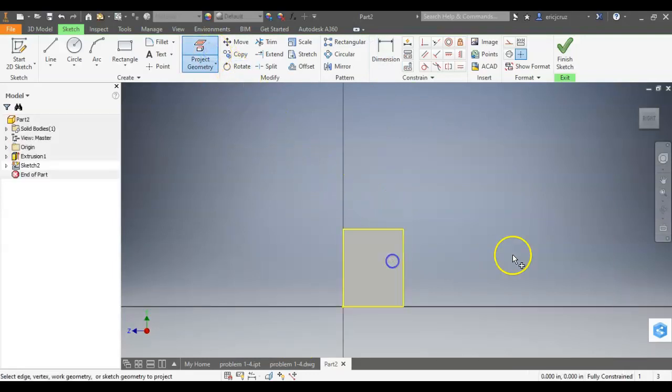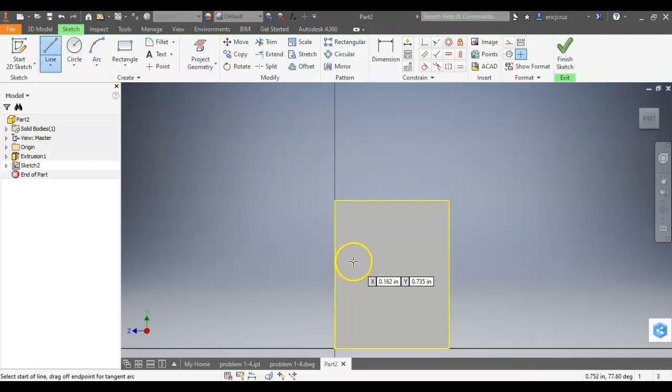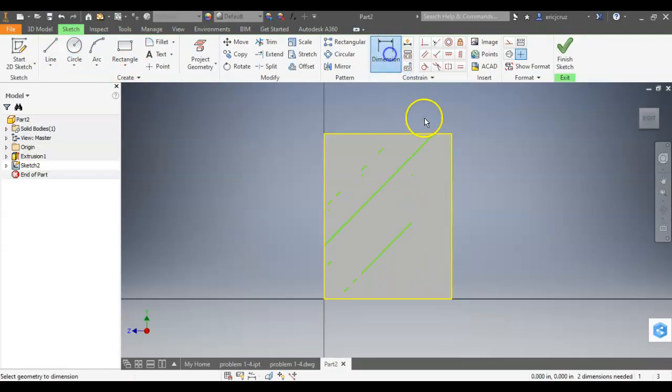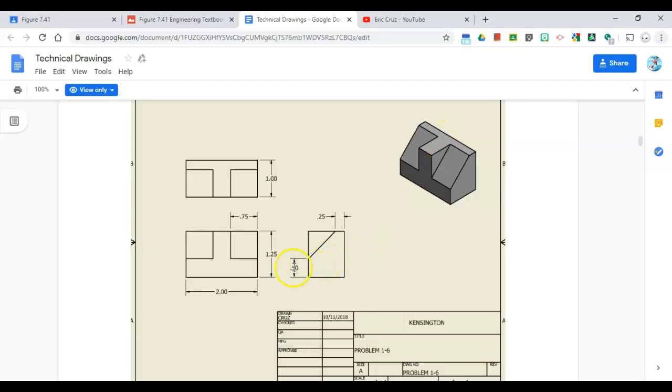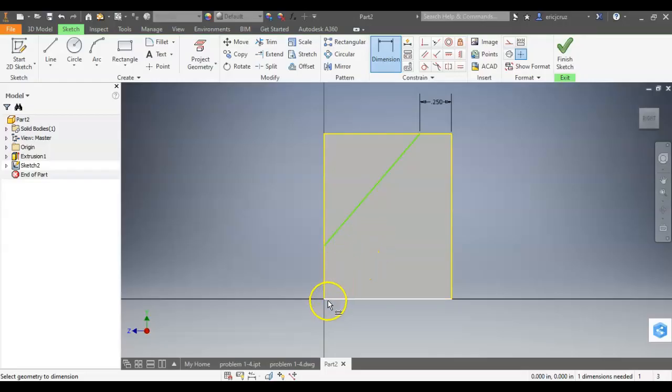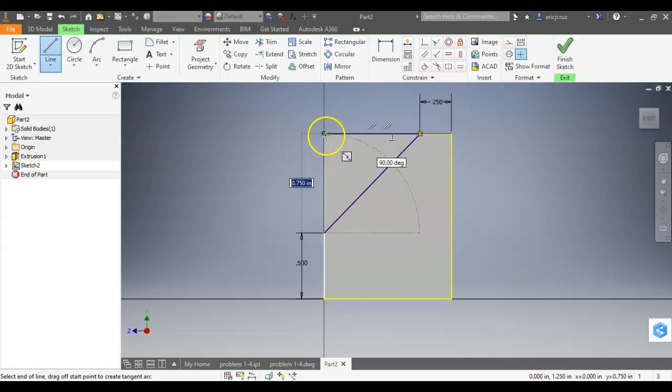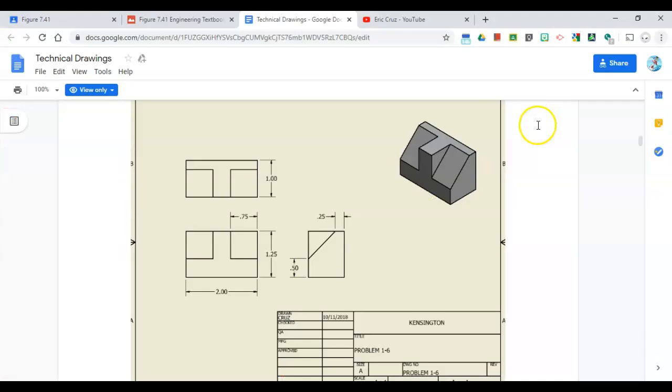So I'm going to project the geometry of the surface first. And then, yeah, there we go. Okay. Now let's try that again. Dimension, click on the dot and the corner, 0.25. There we go. And this one is 0.5. So from the corner to the point, 0.5. And close up that shape by drawing lines. Finish sketch.